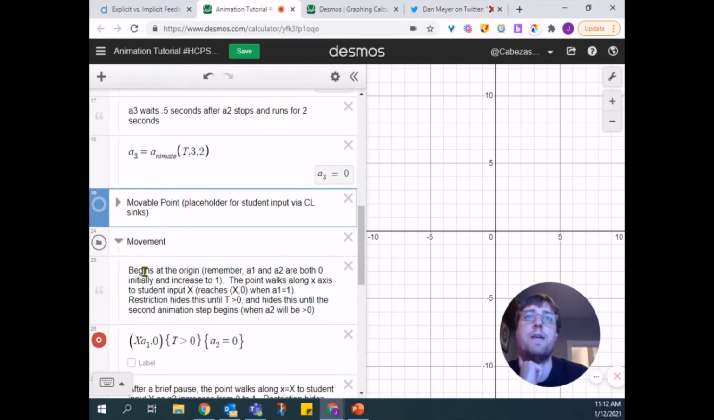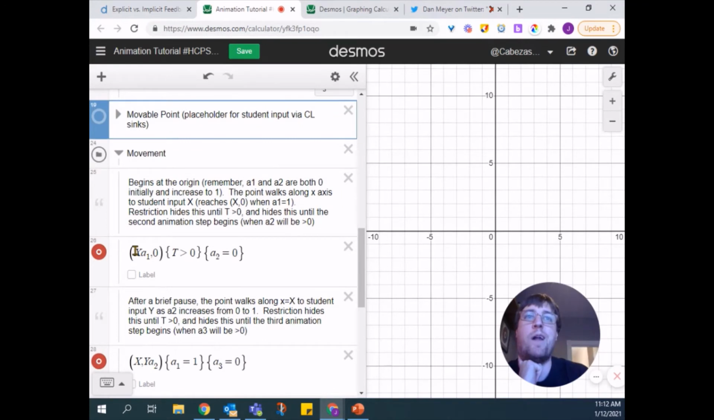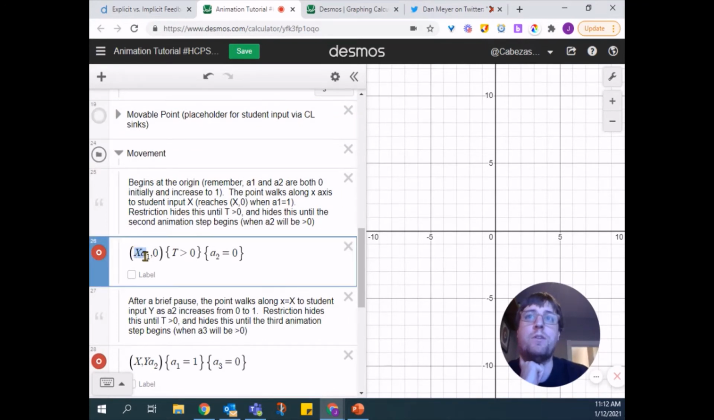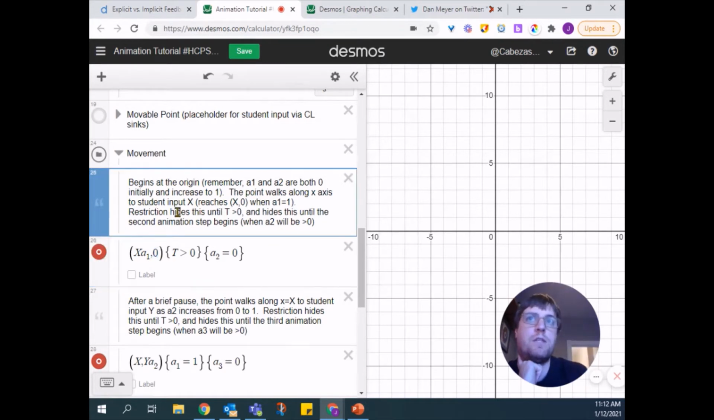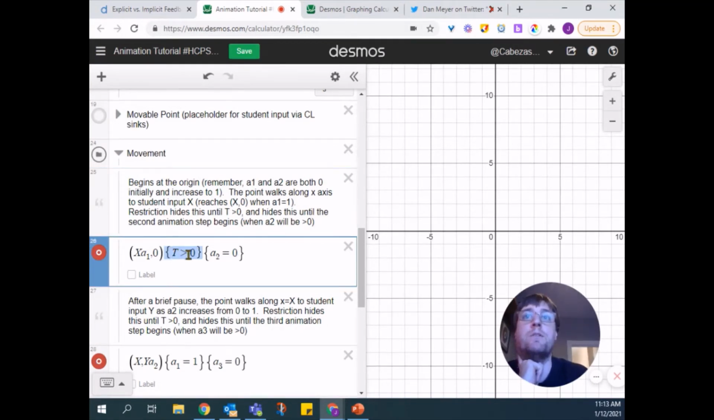And here we're going to start to display movements. So what I want to do is take whatever the student told me and multiply it by A1 and make that go across the x-axis, right? I'm never letting it go up off of 0. And so you can see this note here. A1 and A2 are both 0 initially. So as long as A2 is 0, this point won't display, or will display, sorry. But it won't display until T starts moving. And then A1 is going to walk from 0 to 1.